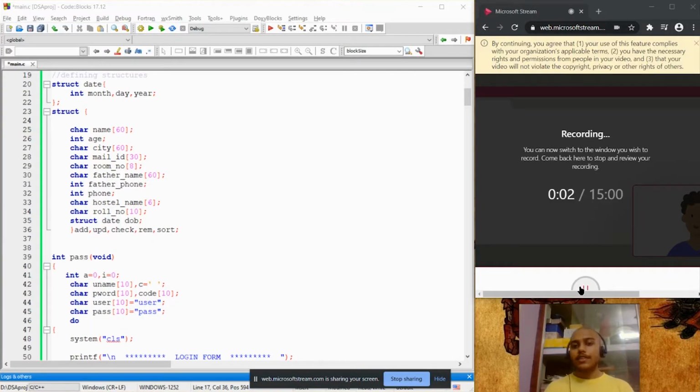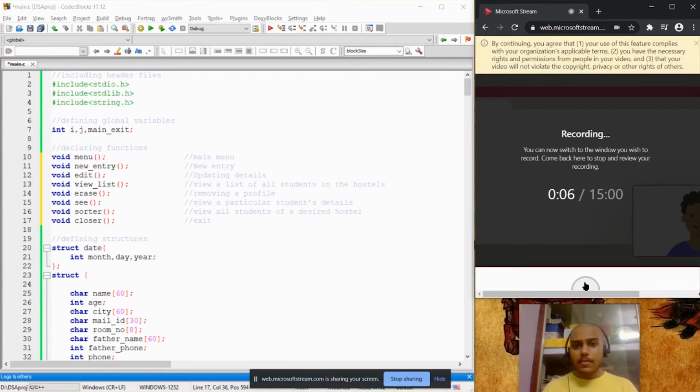Hello everyone, I'm Divyansh and I'll be walking you through the various modules of our code. We start by including the header files and then we define the global variables. Here, main exit is a global variable because we'll be using it everywhere to either go to the main menu or exit from our code.